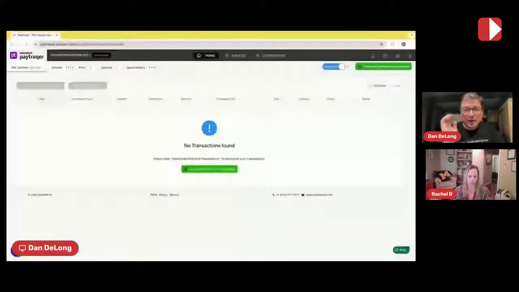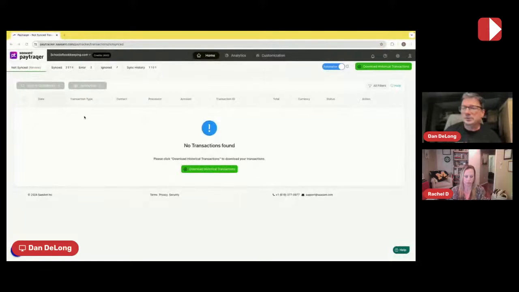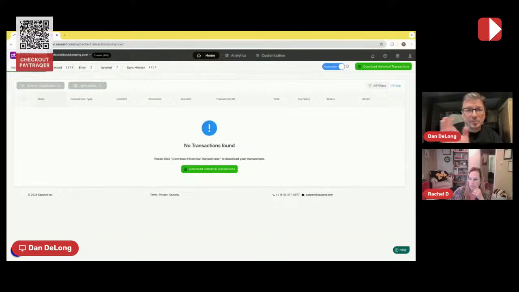So I've got PayTracker up here, and this is kind of what it looks like. Now I'm only using it for the Stripe integration. I put a little QR code here, so you can scan that with your phone. It'll take you to PayTracker's website, and you can check that out.